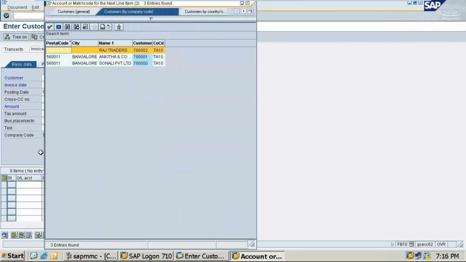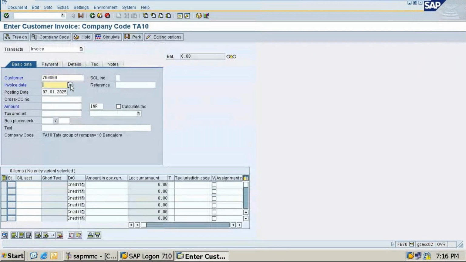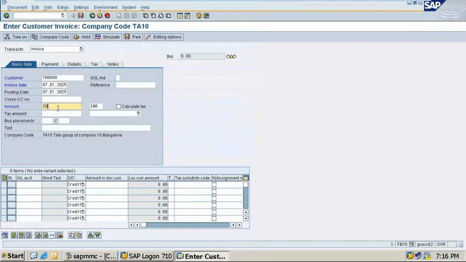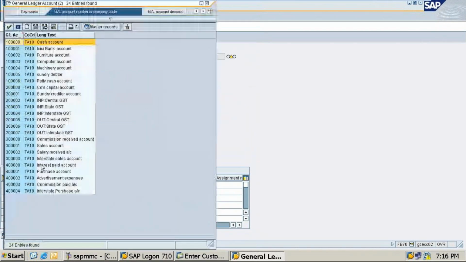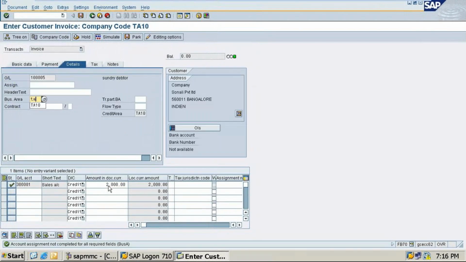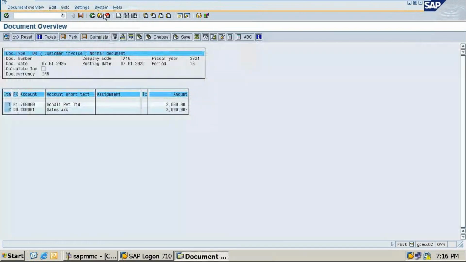So here, let's take Sonali Private Limited. Invoice date is same, 7. Amount is 2000. Being goods sold on credit. GL account will be selected as sales. Once selecting sales, amount is 2000 here. Press enter. Give the business area TA10 and click on simulate. Once you simulate, click on save.